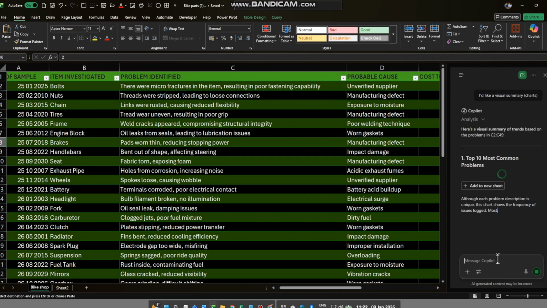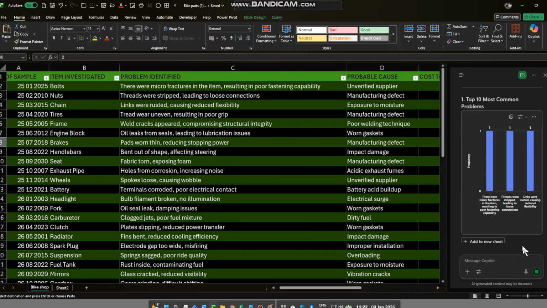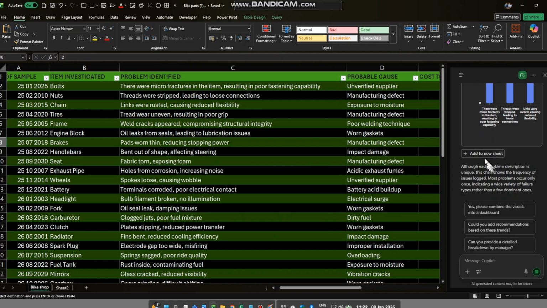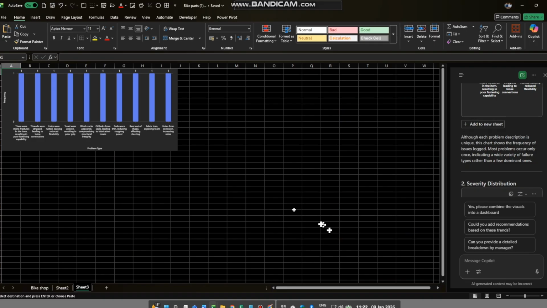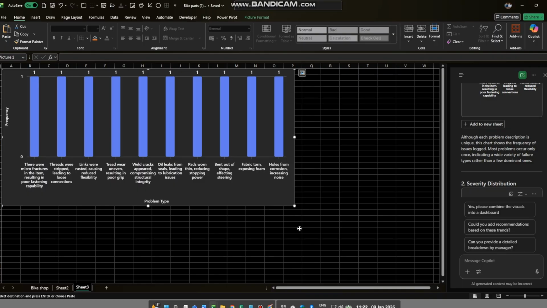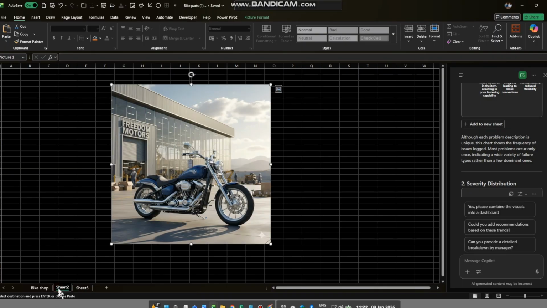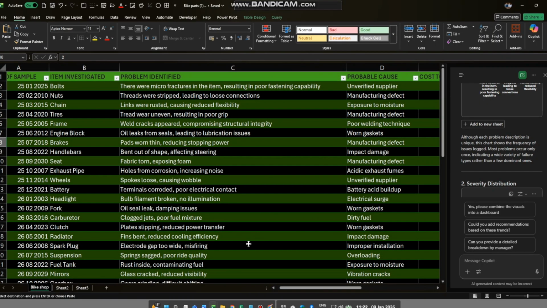Go add to new sheet. So there's the actual graphic. Not too great, but at least I do have a summary of the major problems. Look at that. So let's zoom in. The major problems are microfractures, threads stripped, links rusted, etc., with regard to the bikes. Pretty good.